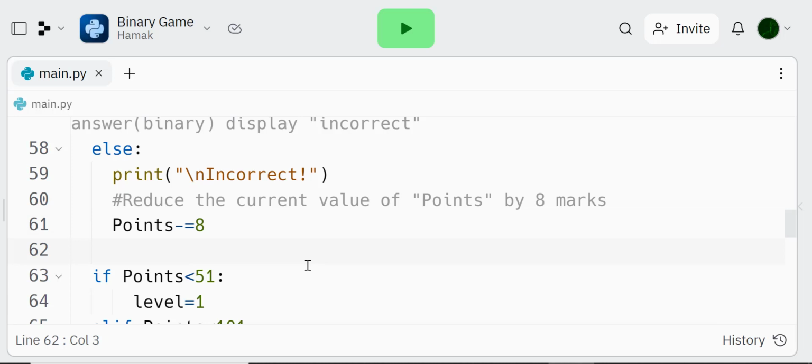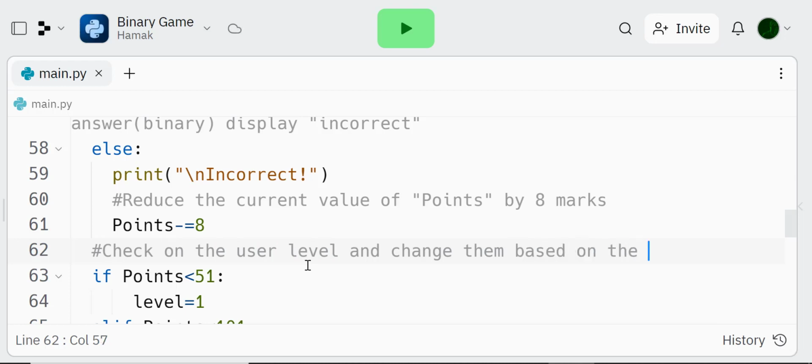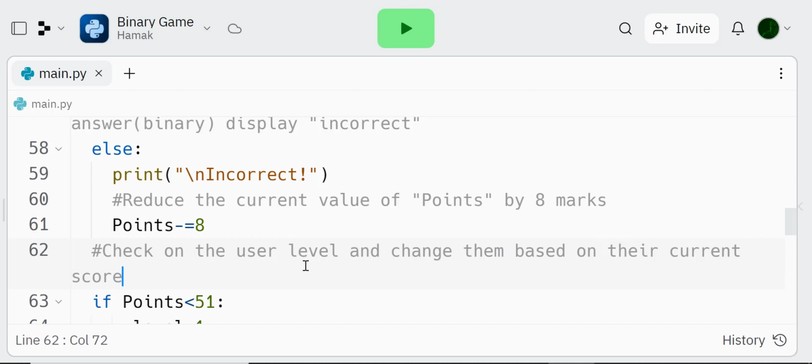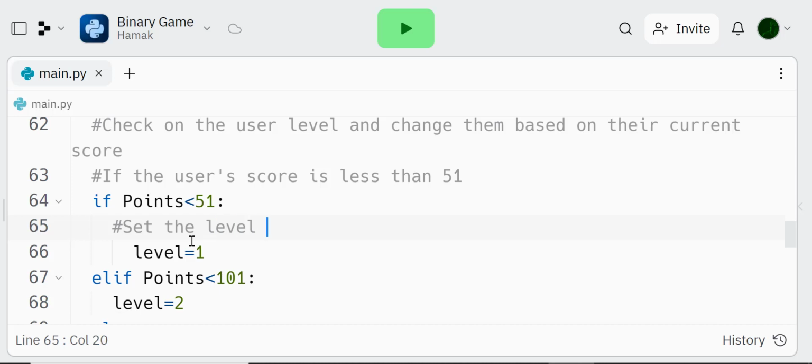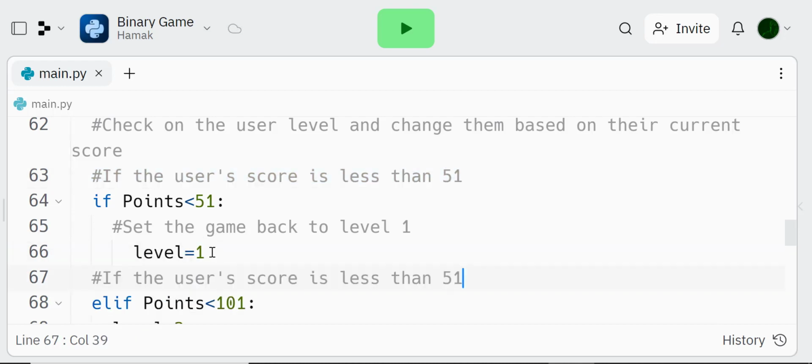That's been done, but now we're going to check on the levels. Now check on the user levels based on the current score. Okay, what happens? Let's do this. If the user's score is less than 51, it's not 51 but 50, 49, and anything below that, what happens? Set the game back to level 1. Now we're going to copy that, and so we set level equals 1. That's how we set the game back to level 1. We're going to change the value of level to 1.